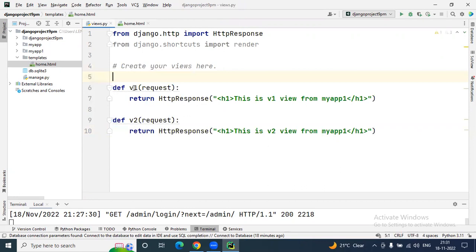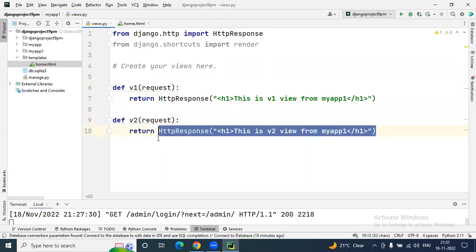So v1, when I execute, it's coming like default response only. That's what here HTTP response is active only. But whenever I want to go to v2 execution, then I don't want to give response like this HTTP response. I want to give response in the HTML page.